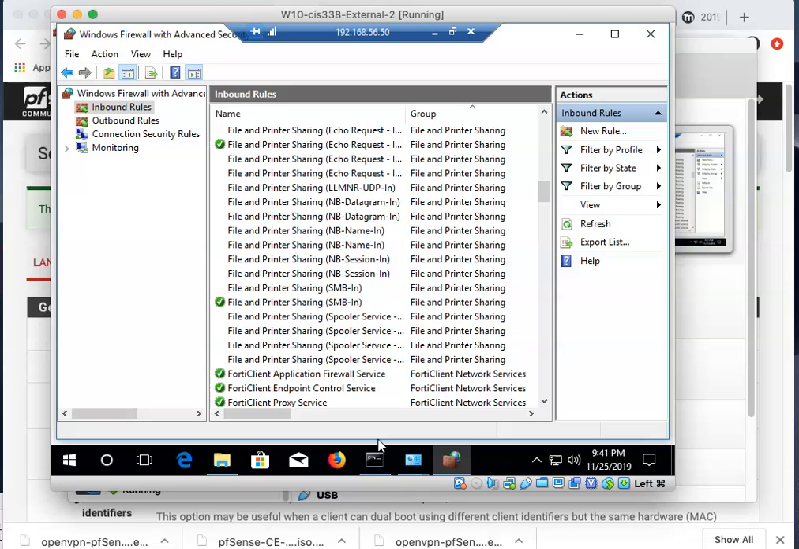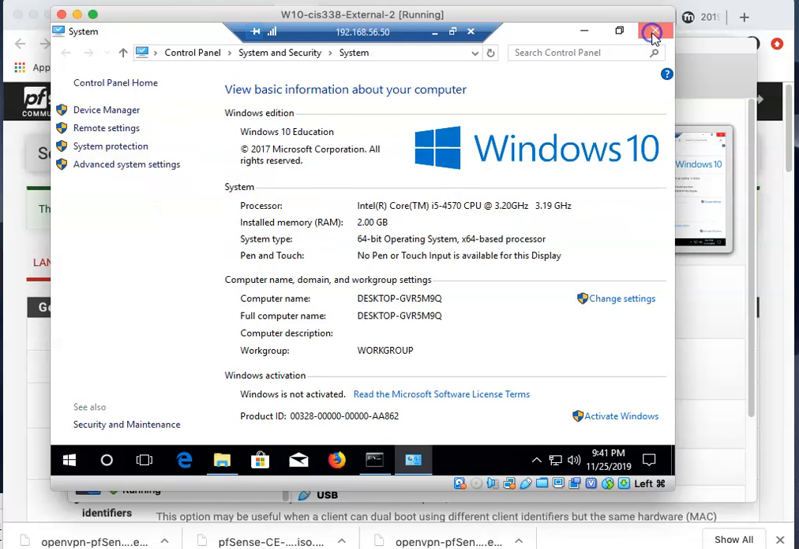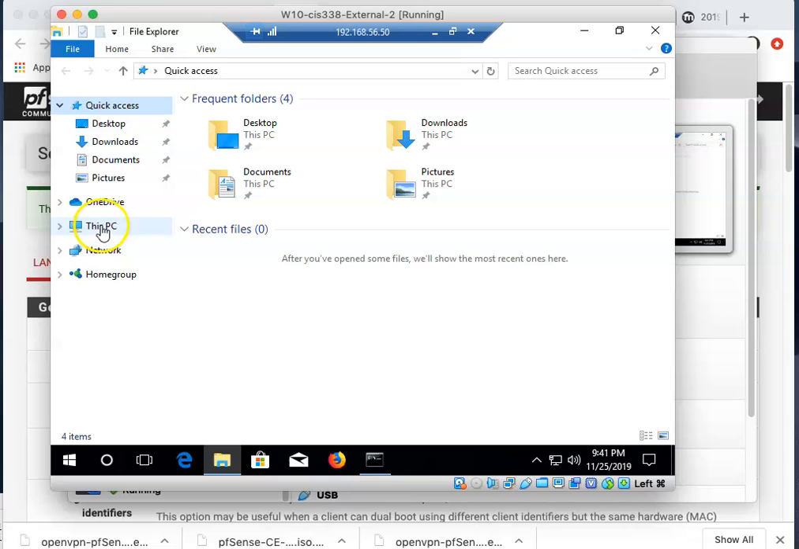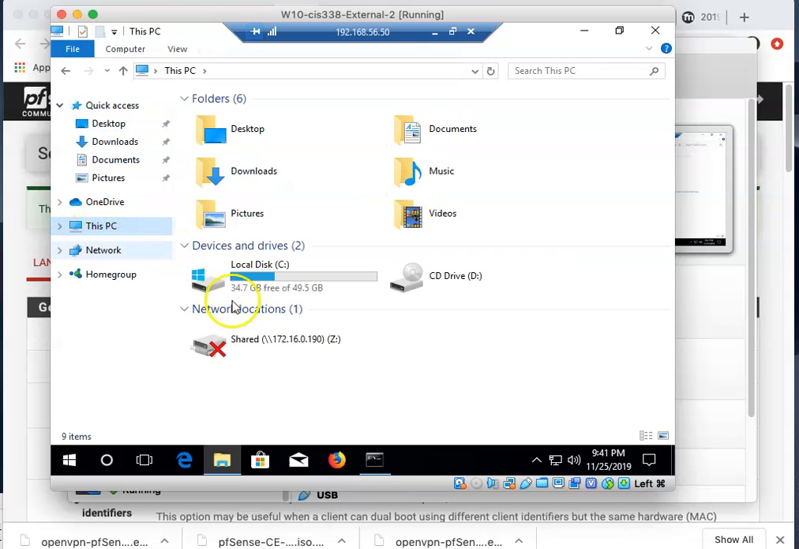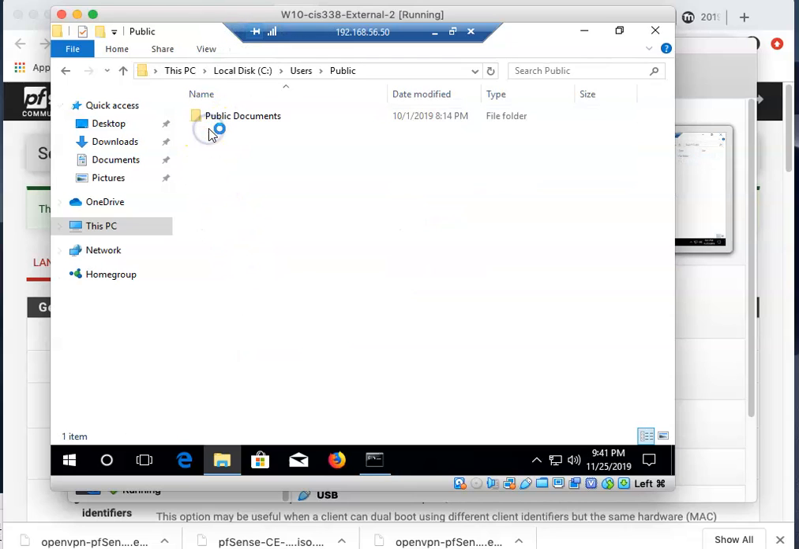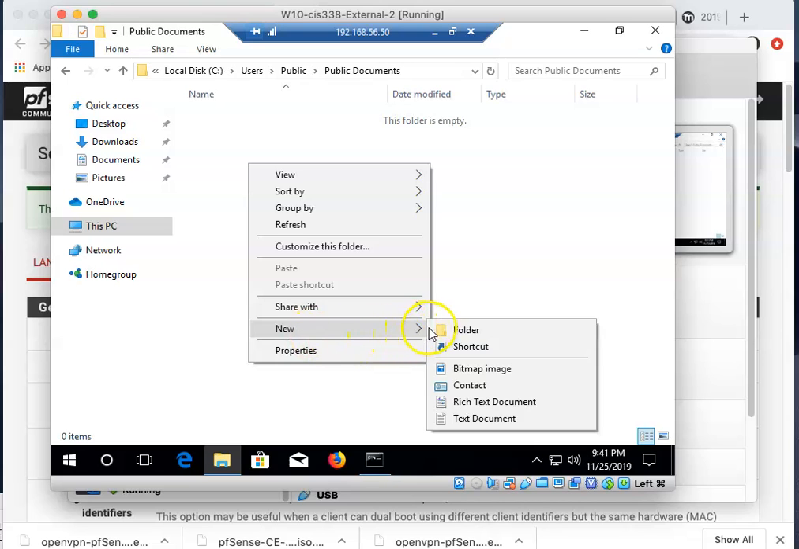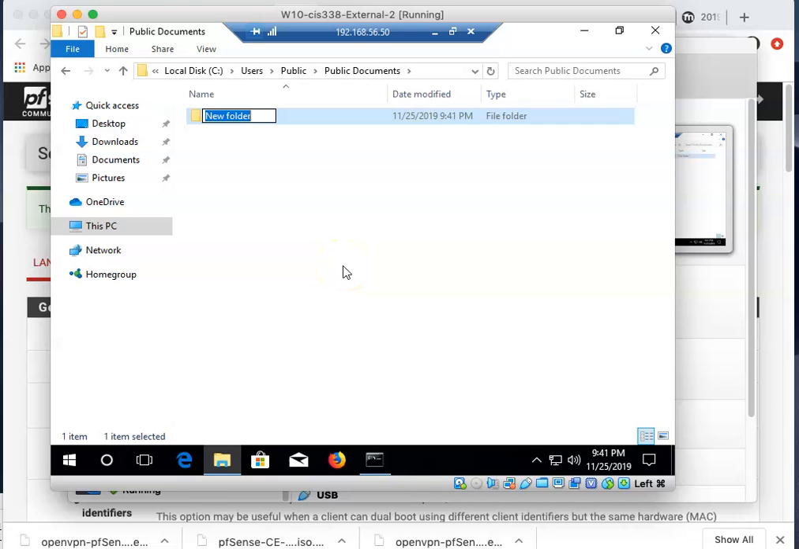Now, to actually test that it works, we need to create a share. Now I'm going to close this for now. I'm done with that. And let's go over to my C drive. I like to put it in my public user documents. I'm going to make a folder. I'm going to call it Shared. I like to capitalize my folder names.